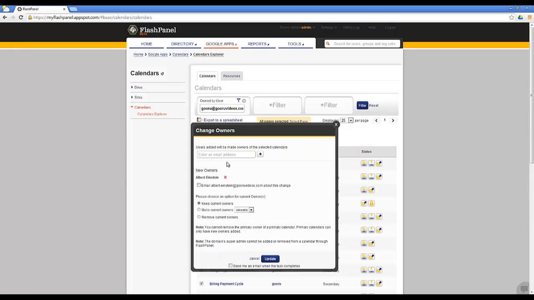Now you can enter in another user and decide how you want to handle the current owner, whether or not there's still an owner, they are changed to view or edit only, or they're removed completely.